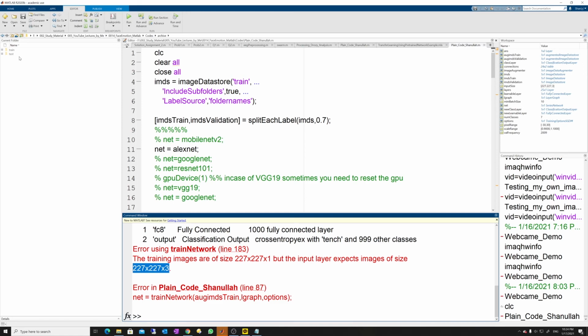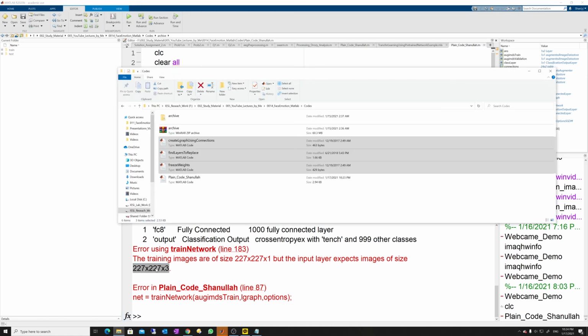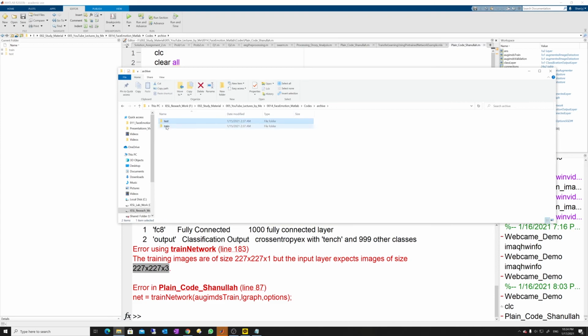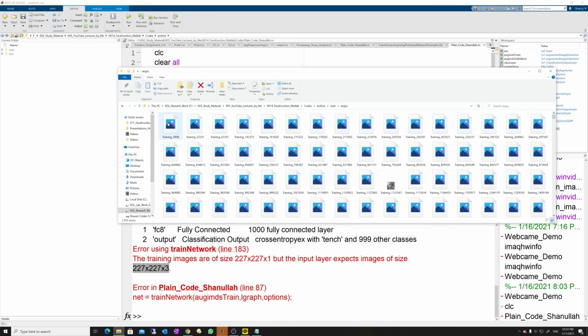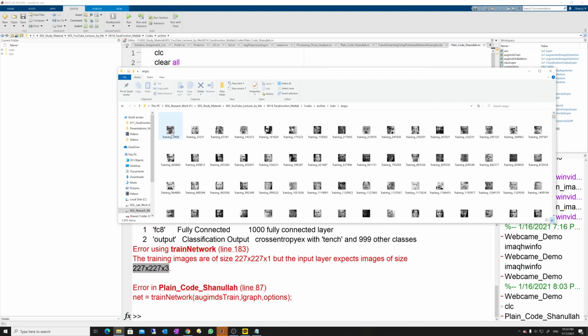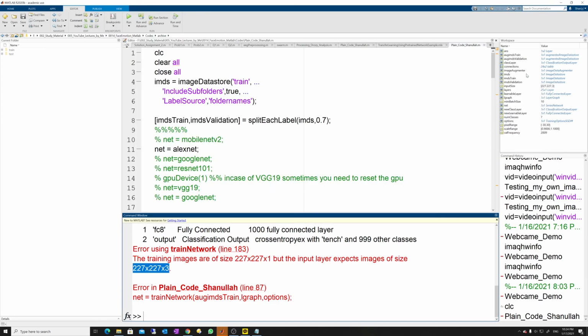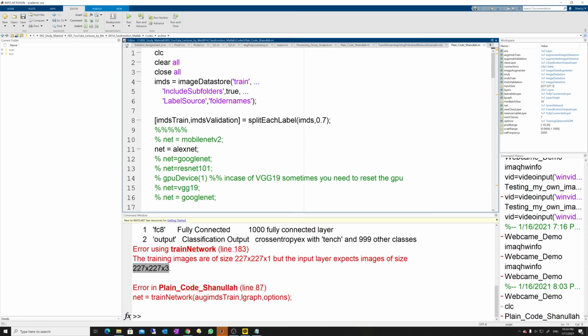So in our case, if we visit the folder, the dataset, as we have already discussed in the beginning, these are 48 by 48. You see over here, these are 48 by 48. So the size is 48 by 48. So what we need to do is resize them all, because AlexNet is trained on 227 by 227, as we already discussed in the beginning, right? So let me write a new code.